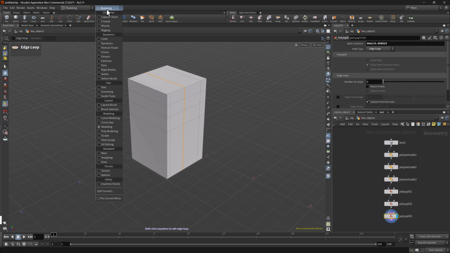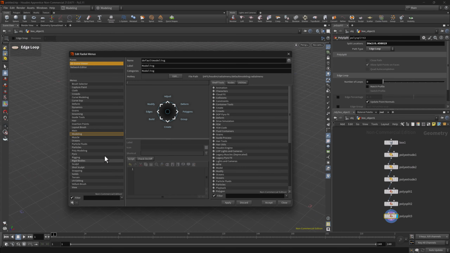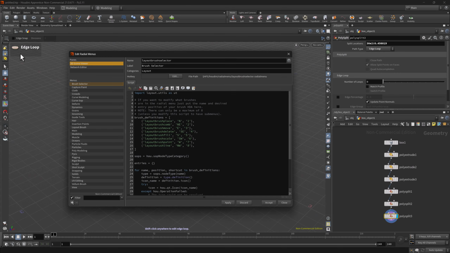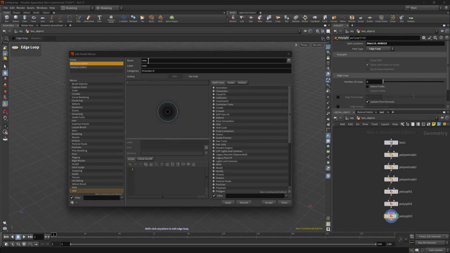Okay, we can also edit or create new pie menus. So here, for example, I'll click on edit, and then down here you can click the plus button to add a new one, or you can go to edit and then click radial menus, and that brings up the edit radial menus window. With the 3D scene viewer selected at the top in the panes section, it will list the menus that are in that scene viewer. So now I will click plus at the bottom here to create a new one. I will give that a name.